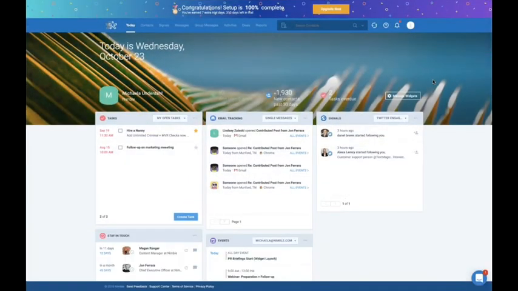So here we are inside of Nimble. This is our today page. This is where you will land the first time and every time afterwards when you log into Nimble. But before we go through the today page and every single feature inside of Nimble, I would like to go into settings because that's where you actually start before you can start using Nimble.